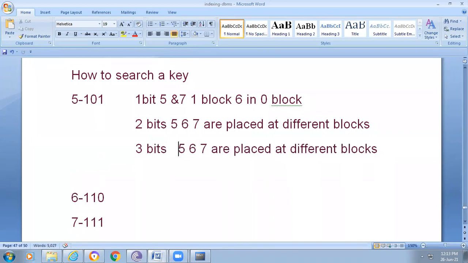So why am I saying this? That means here in the directory, in some situations we store 1 bit, in some situations 2 bits, and in some situations 3 bits.